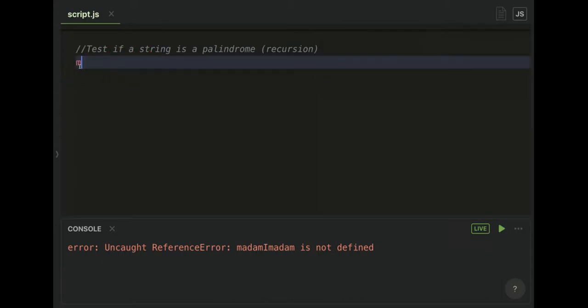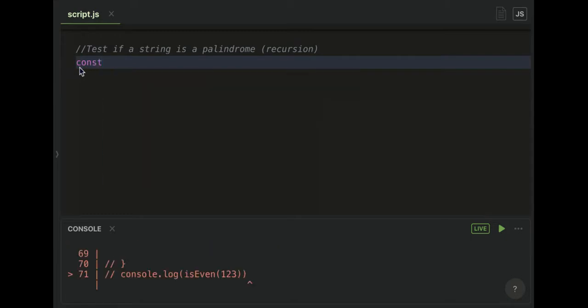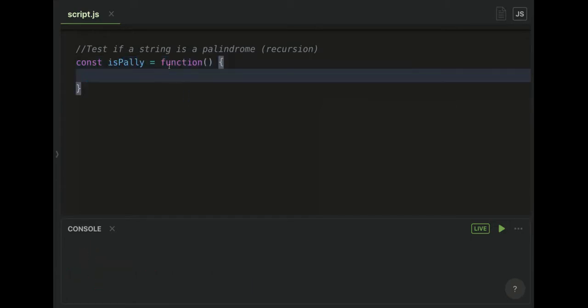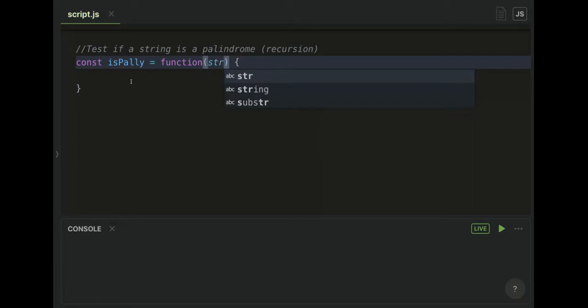So we're going to test if the string is a palindrome, and ultimately we're going to be left with either true or false. So first, of course, we need to make a function. We're going to call it isPally because that's what we want to determine: is it a palindrome? Function. And it's going to take a string, okay?